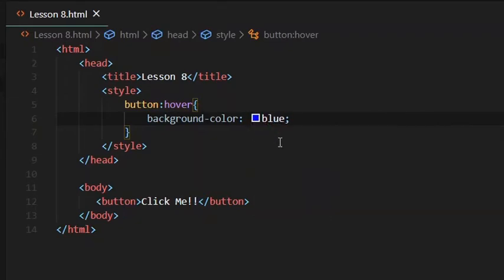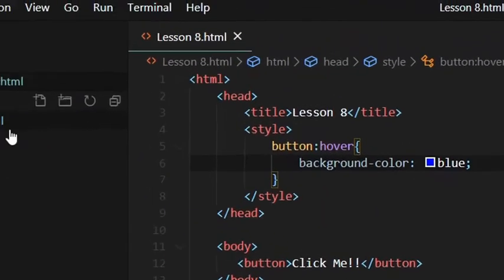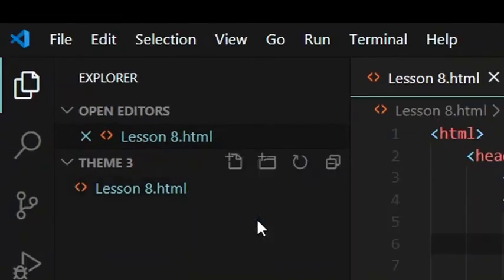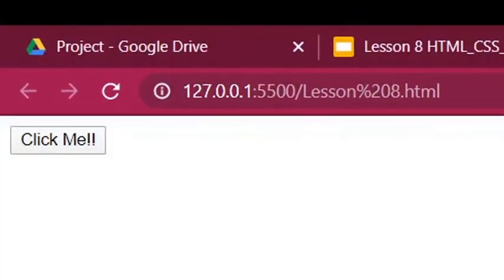So now what this does is when we hover the cursor over the button, it changes the button's background color to blue. Let me show you how it works in the browser. This is what my page looks like right now. We have a button which says click me. So now when I hover my cursor over the button, you can see it turns blue.